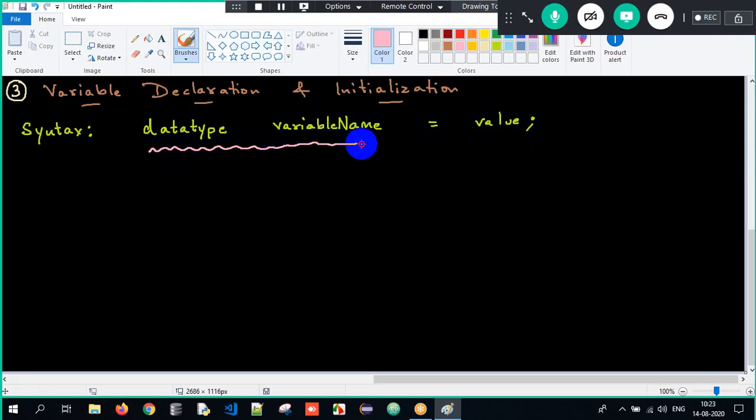The first half is declaration, and the second half is initialization. So when we combine both of them, it becomes a single line. So now, can we do it here? Yes, we can do it.